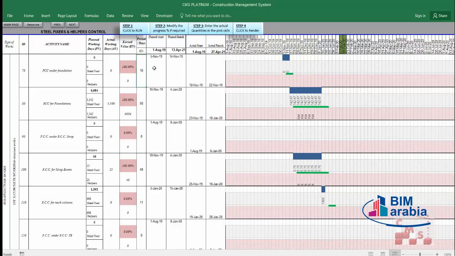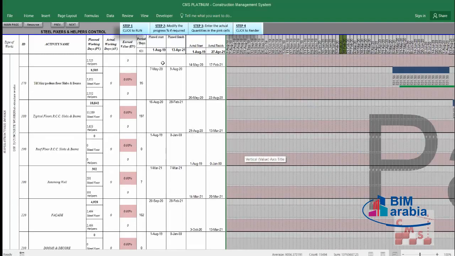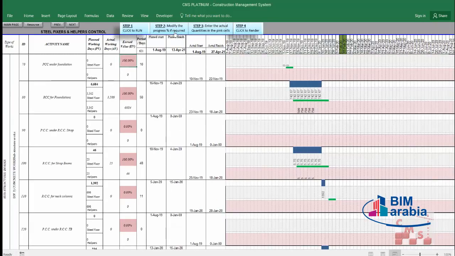Here are the duration, planned start and planned finish, which CMS uses to distribute all the manpower and make a baseline for these resources. And here are the actual start and actual finish according to your actual start and finish on site, which you already inserted before in CMS in the actual dates. So you will follow now. Step 1, click to run. Go to step 2, which tells you to modify the progress if required, as we mentioned now. Then we'll go for step 3, insert the actual quantities in the blank cells, which is here.